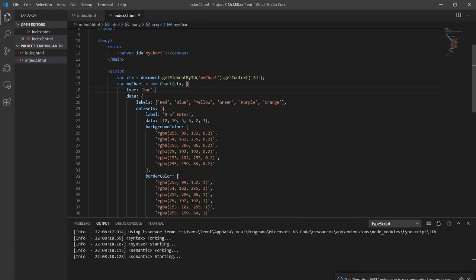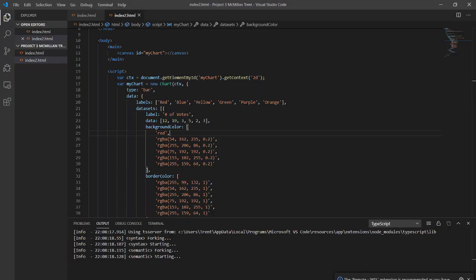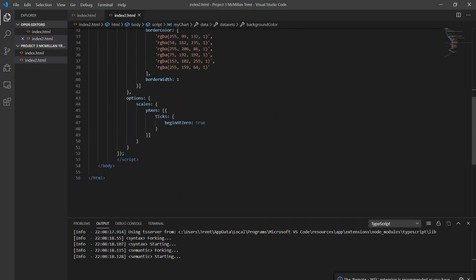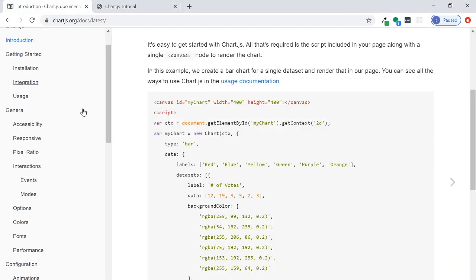Also, right now we have just our labels and our data hard-coded, but you could of course import that from an API or get user data to populate those, which would be more useful in the real world. It's easy to adjust our background colors, our fonts, etc. You can see we changed that to a red, which shows up very nicely. Also, there's a lot of different options that we can read about in the docs that are easy to adjust.